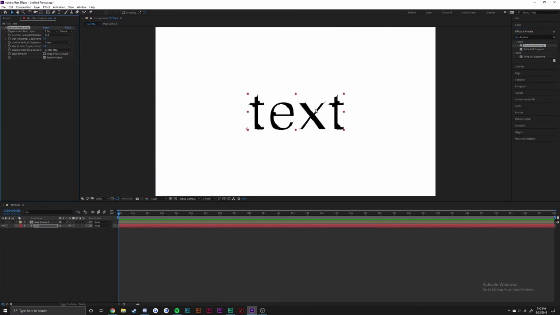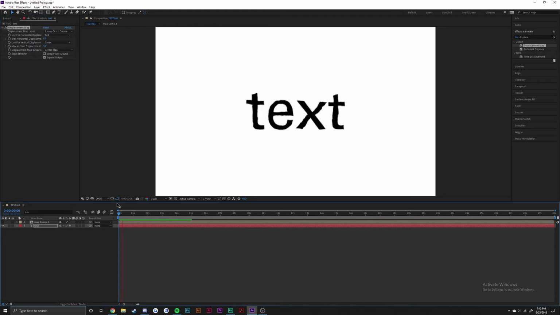Just drag it. Alright, now once we have this, you can see it looks a little weird, but that'll go away because the displacement map layer is on the text, but it should be on the map comp 2, which is the solid layer that we just created. And once we do that, if we play, you can see that it displaces to that animation we made with the fractal noise, and it looks jittery and cool.